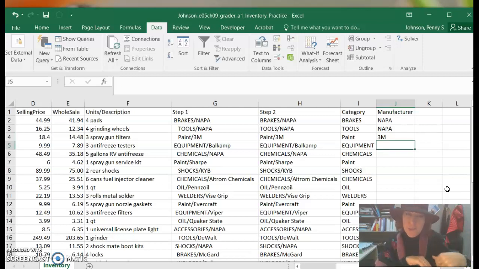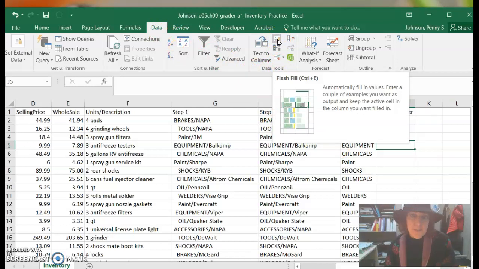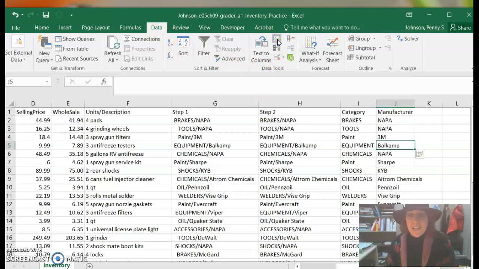And our instructions warn us about this, that we have to sort of force Excel to recognize the flash fill. So you'll remember this from page 512 in your book. Under the data tab in the data tools, you can turn on the flash fill command to get the rest of those manufacturers in that J column.